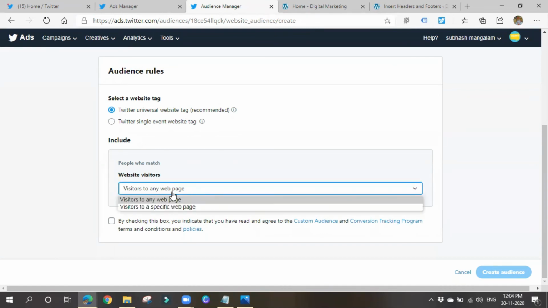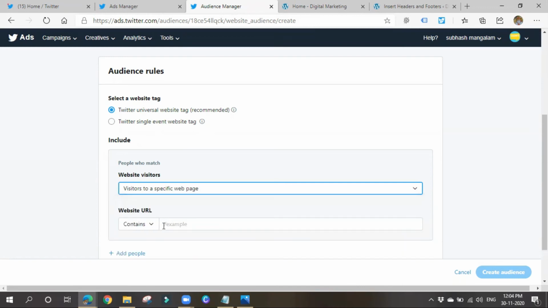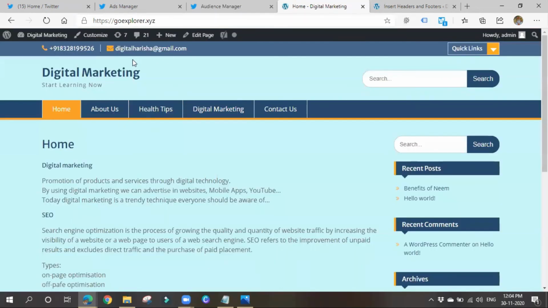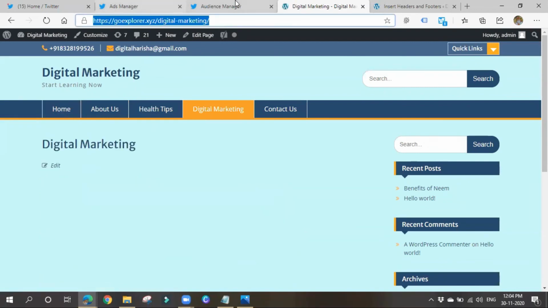Visitors to any web page: the people who have visited your website, you can target them. Or else you can go for a specific web page. Again, go for either contains or equals. Contains means a specific term, like slash example. Or else I'll go for equals. The people who have visited this particular digital marketing page, I want to target them.